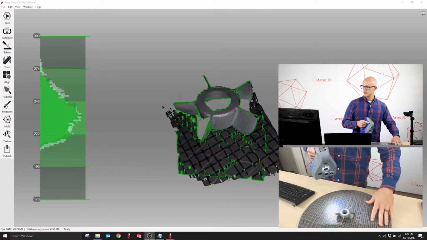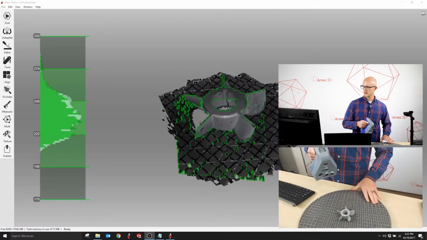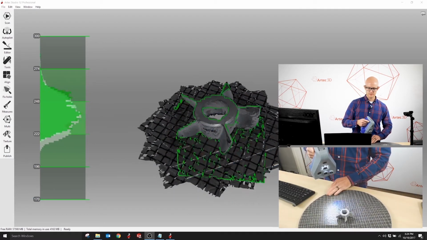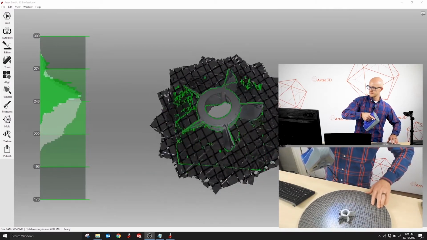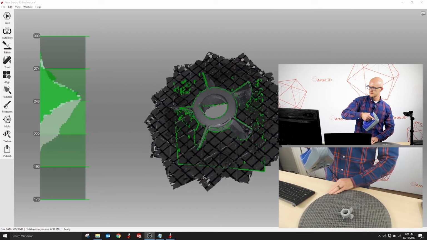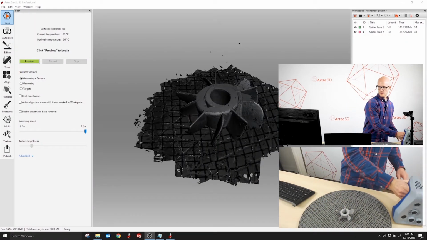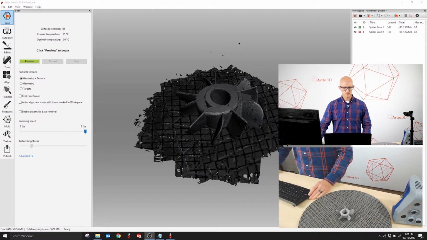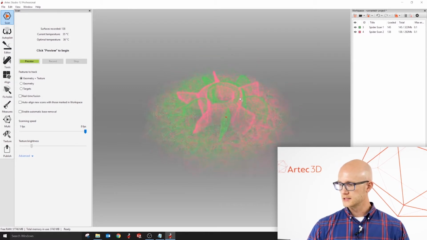All right, so I've flipped this over and I am now capturing data on the other side of this propeller so that I can have a complete object. And there we go. All right, so I've captured my data. Let me switch my cameras here. Okay, so I have my data.